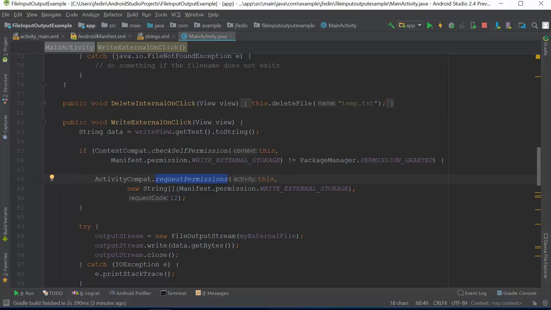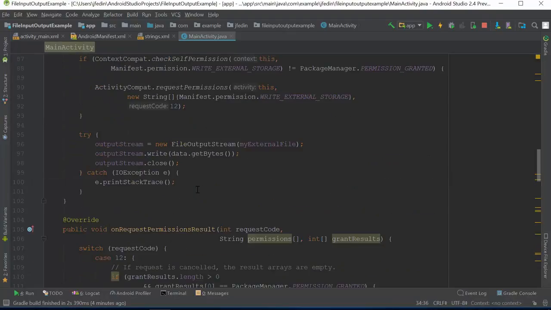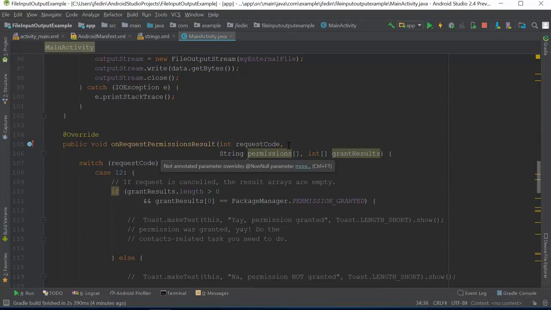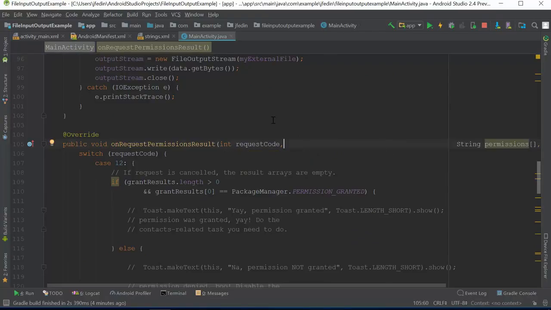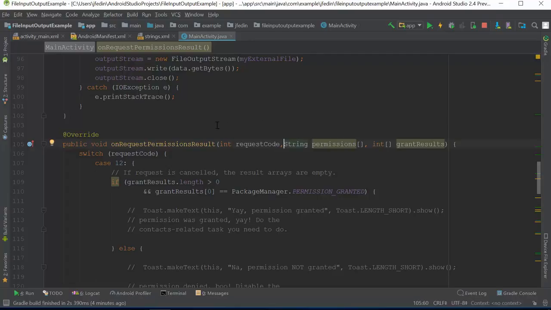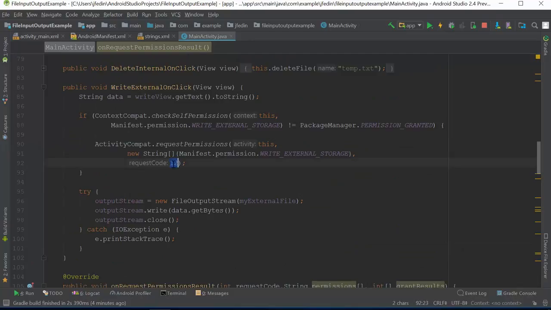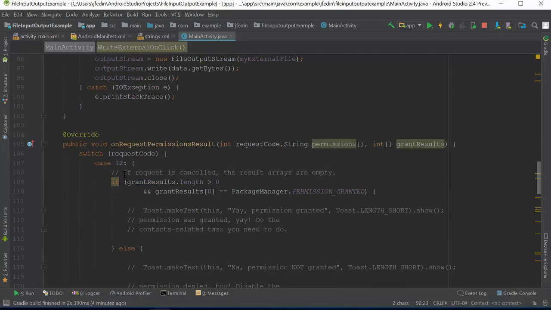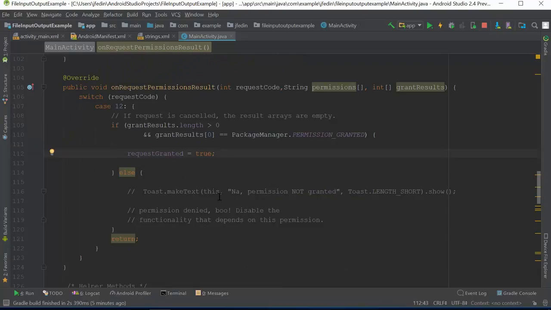So we can implement the onRequestPermissionsResult callback overridden method, which we're familiar with, where it's going to send back whether or not the user granted access. It's going to check case 12. I just put a dummy variable in there that's going to represent the requesting of external storage. If the request is canceled, the results are empty. If the length is greater than 0 and the permission was granted, fine, and if it's not granted, then we don't need to do anything. We can just keep it as false.